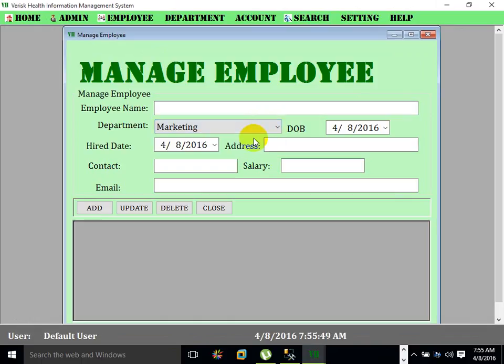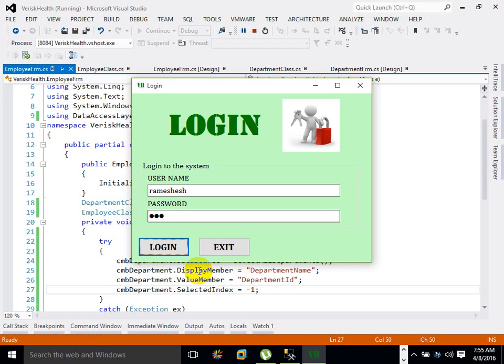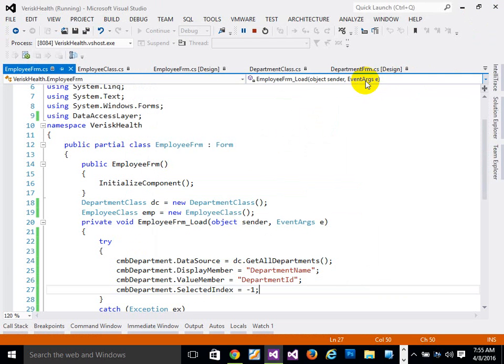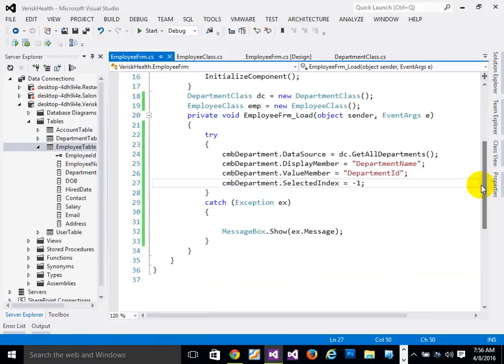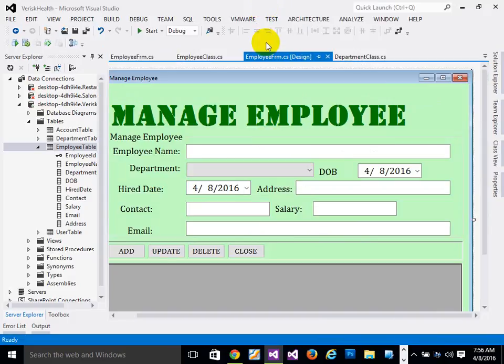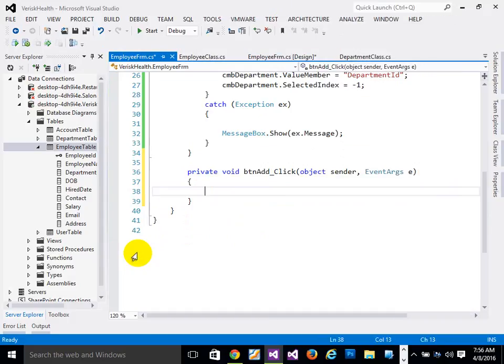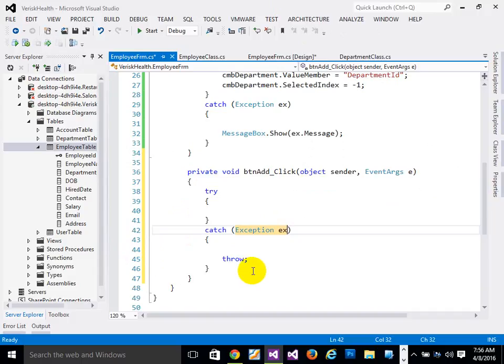Now it shows you a department, but while saving this will save an ID. See how. So let me go to my employee class again. Now I'll try to add an employee. I'll be using the employee class again. So let me right click on it, go to the designer, click on the add button, and use try catch with exception ex, and put a message box instead of throw.